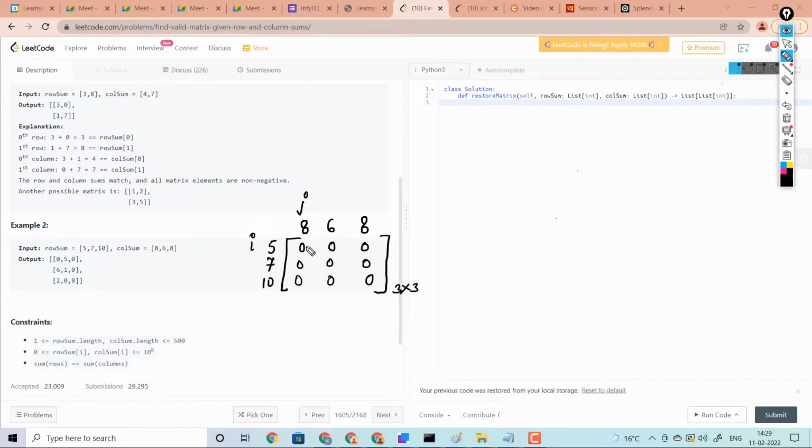So out of 5 and 8, which is minimum? 5. So change here, make it 5. Now reduce the selected element from both i and j. If you reduce 5 from 5, it will become 0. And if you reduce 5 from 8, it will become 3.